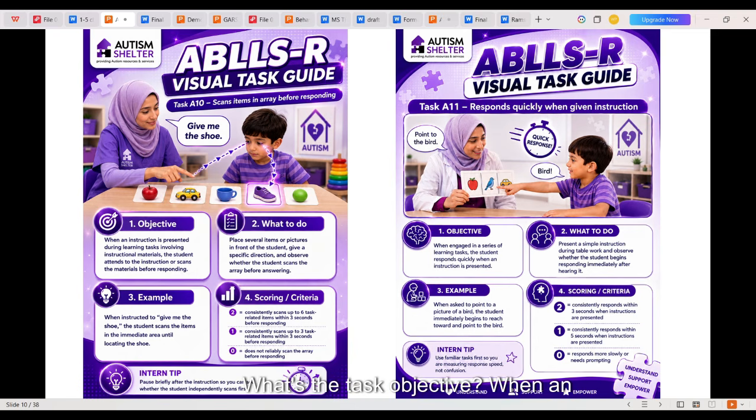Okay, what's the task objective? When an instruction is presented during a learning task involving instructional materials, the student attends to the instruction or scans the material before responding. It means before responding, the student has to scan the things. What to do? Place several items or pictures in front of the student, give a specific direction, and observe whether the student scans the array before responding.